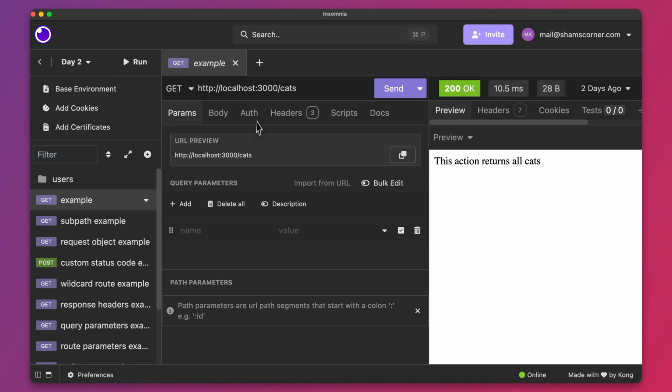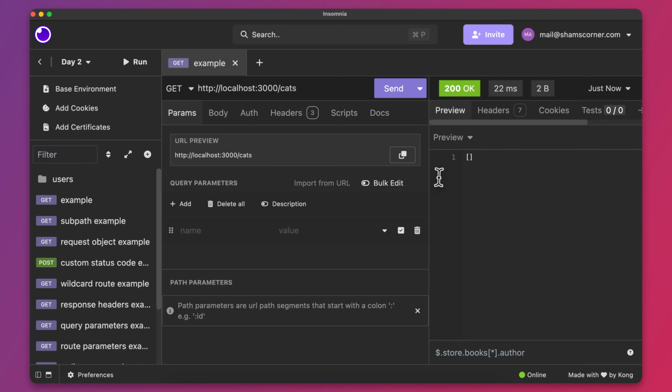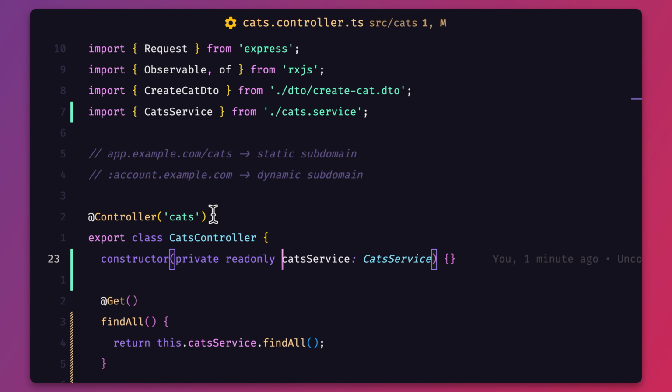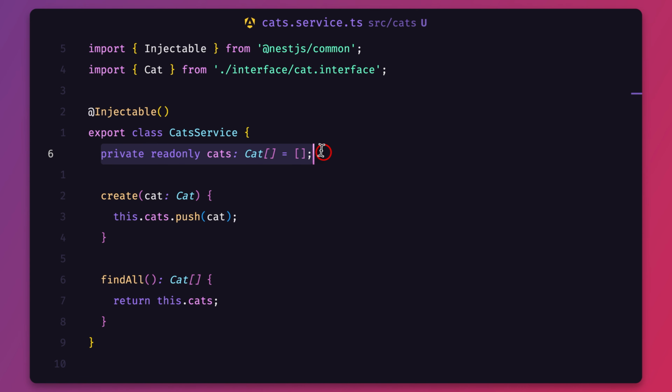Let's go back to here so you can see the example cats. Make sure this is a GET request. I'm going to click send, and you can see right here that it is returning an empty array. That makes sense, right? Because in the cat service we do not have any items right here.